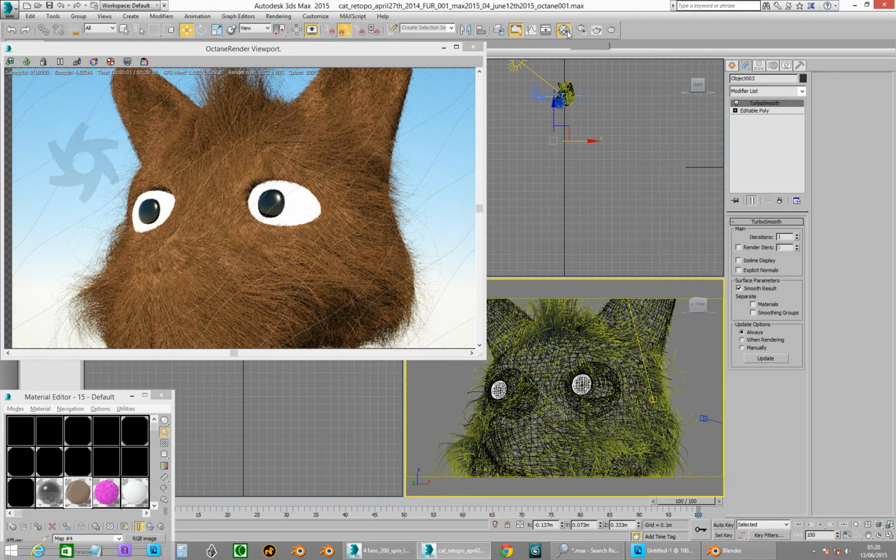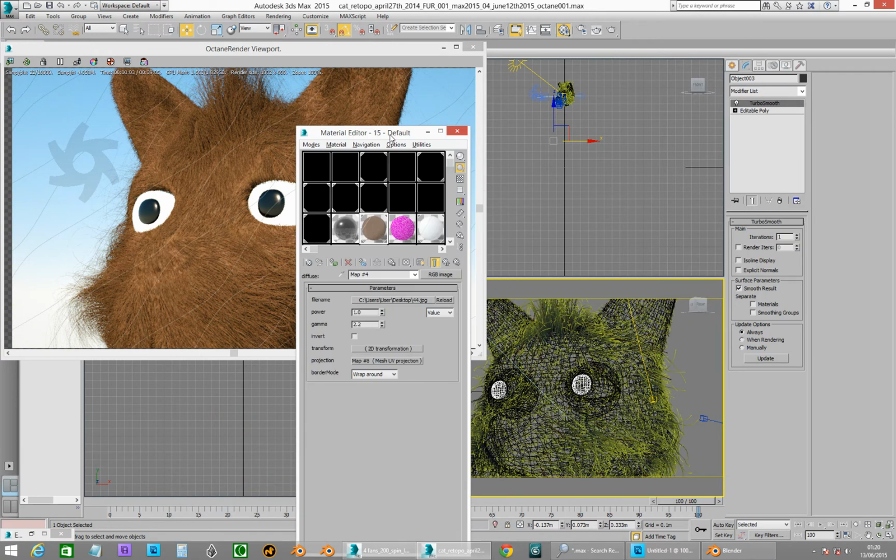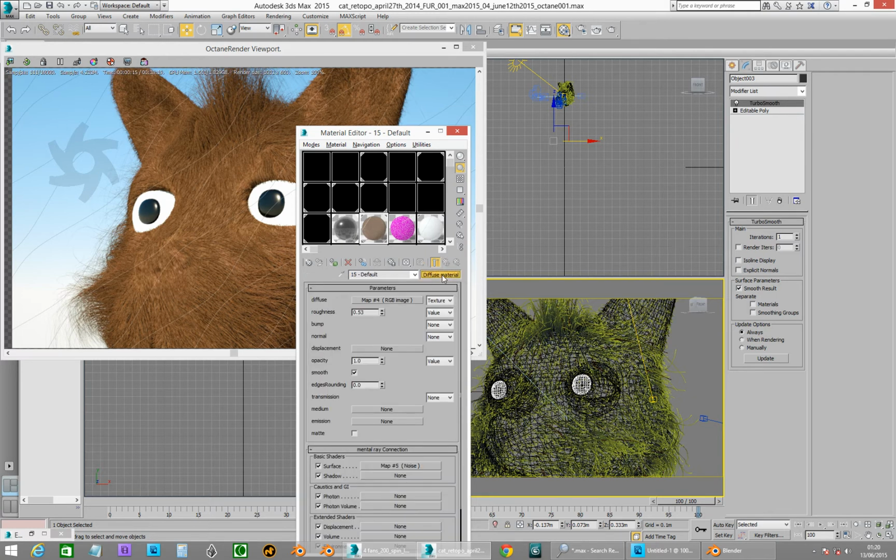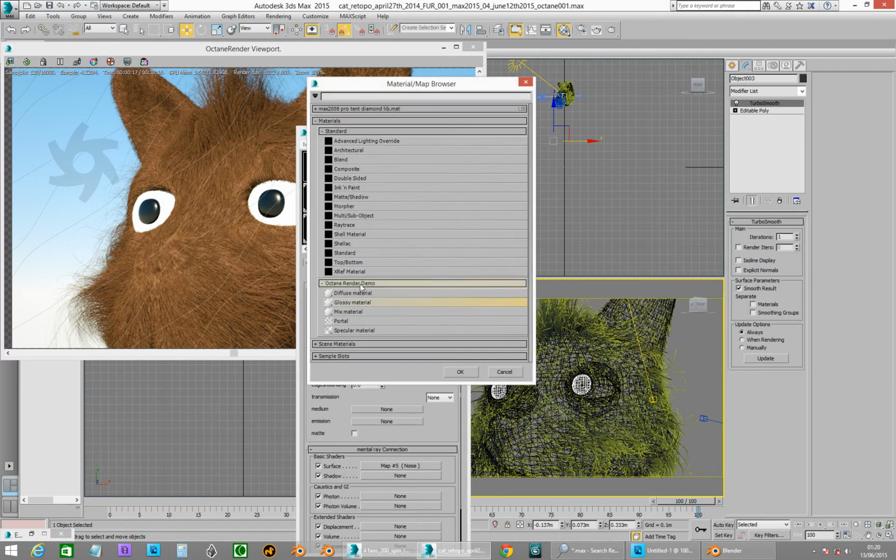In your shadery things over here, you'll notice a load of black bits. That's basically Mental Ray not knowing what they are, so it just renders them black. These are Octane shaders. If I go to the top of it, you'll see it's a diffuse material, and it's under Octane Render demo: diffuse, glossy, mixed, portal.